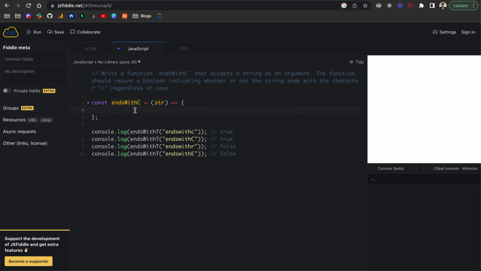So endsWithC. I think we can actually get this on one line, which is quite nice. We're just going to return, and here we basically want to check the last character of that string. There's a couple of ways we can do this, and I can think of two at the moment. We want to take our string and slice off the last character. Then we check if that is C, capital or lowercase, and if so we return true, otherwise false.